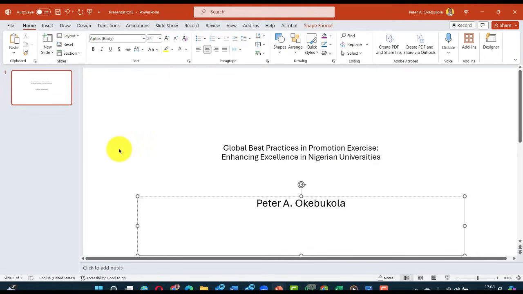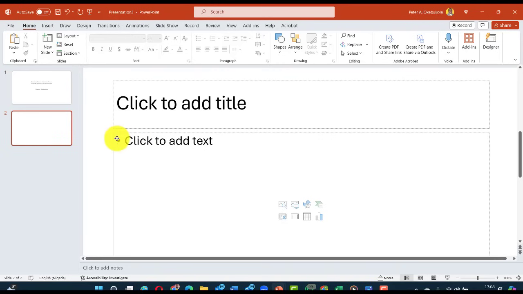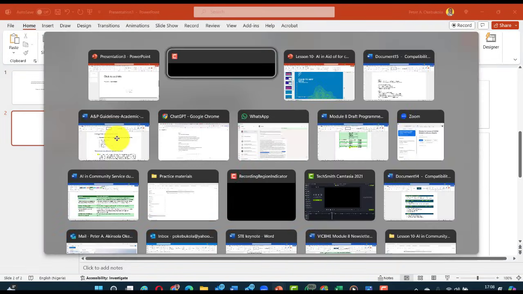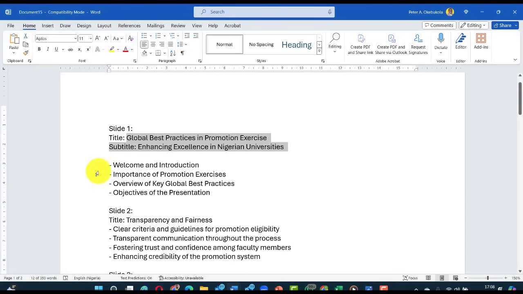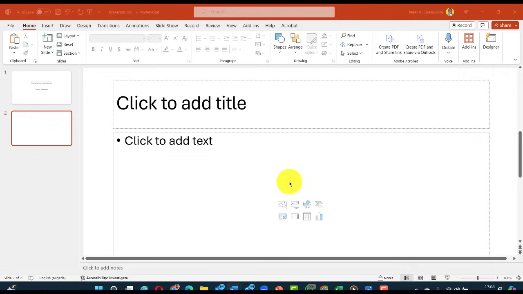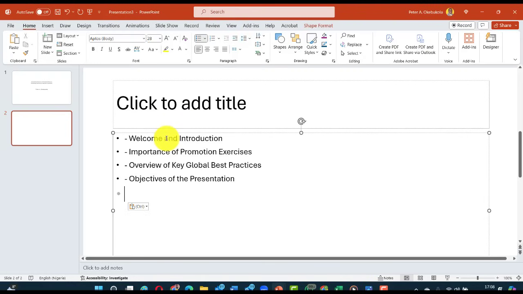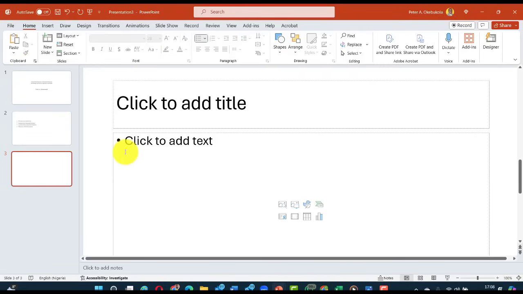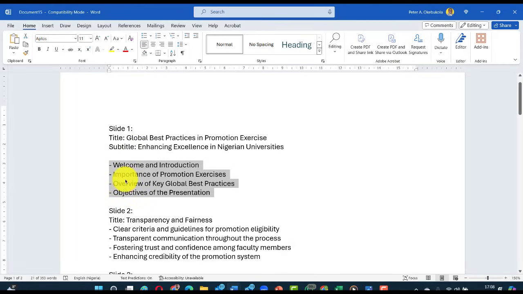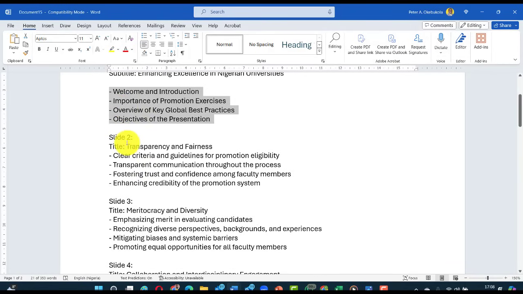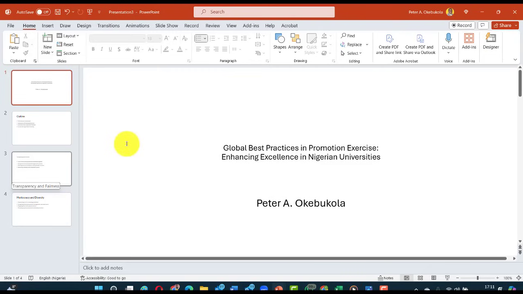So this is the first slide. That's the title slide. Then you go on to the next slide. We're going to copy. No, the title slide should be the title slide. So let's go on to slide number 1, which would be like the outline, if you like. So this stays like this. You can be formatting this as you go along. So you take the next slide, transparency and fairness. Let me just do that in the background.